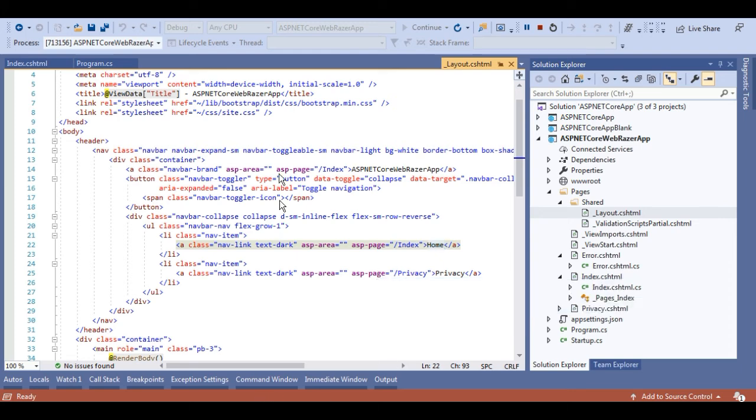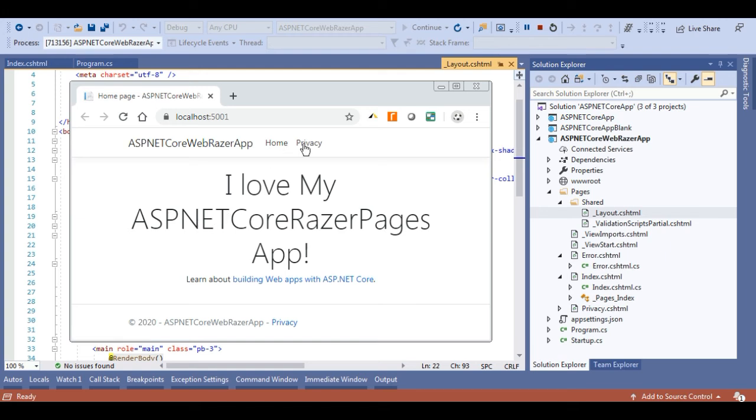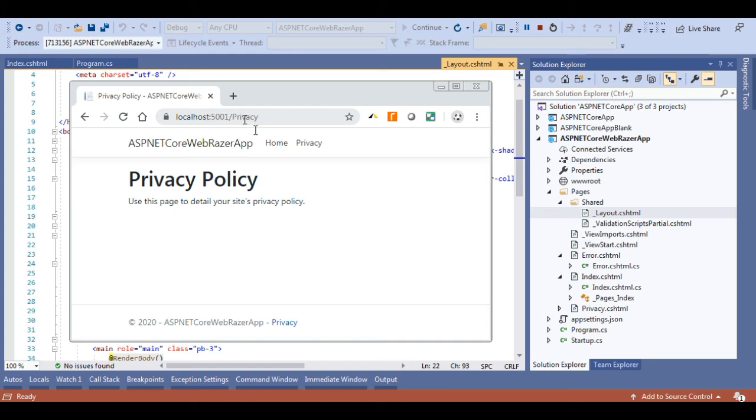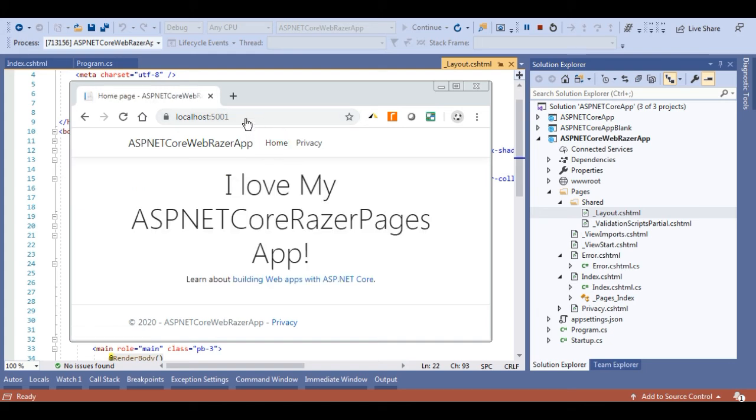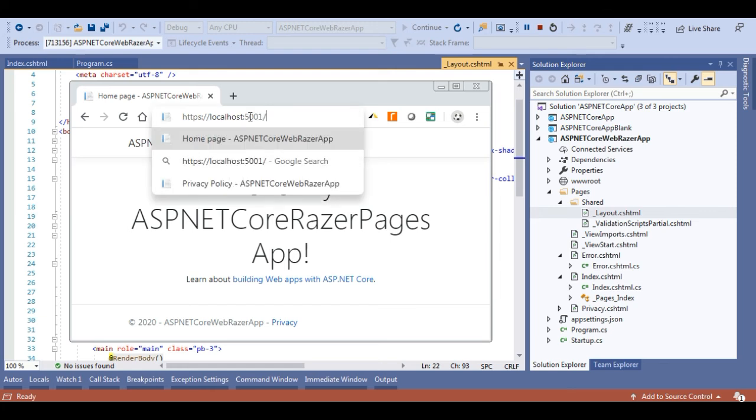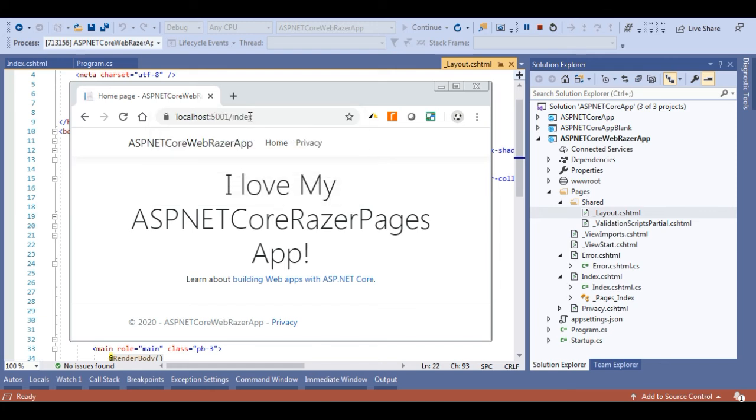If you go back to the application and click over privacy, you will see the privacy Razor page is called. And if we click on home, there is no name of index coming, because that's the root of our application. That's why its name is not coming. And if we type index over here, we get the same result, and we can see the name of the Razor page as well.